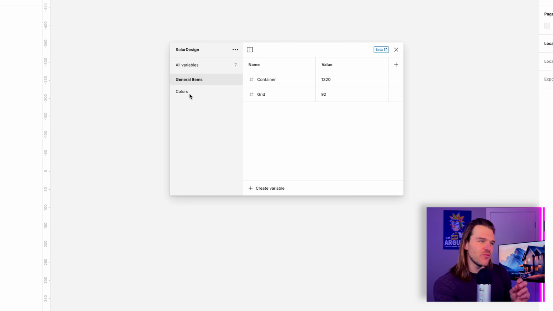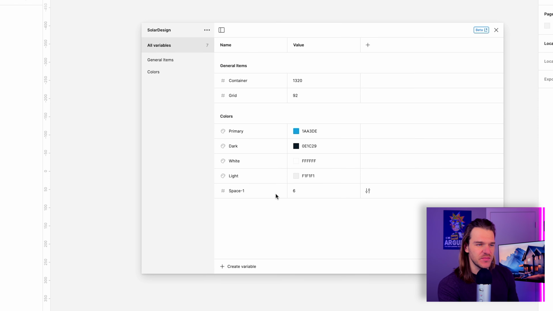I don't want that within the color spec. But when we click on all variables, it will show us those groups that we already created. Next, we're going to go to all variables and I want to check we have our spacing right here. So I want to take that and we're going to duplicate it and just rename it to space 2.